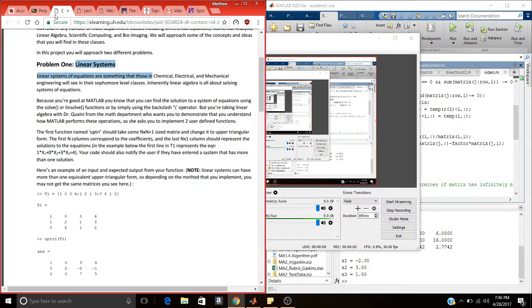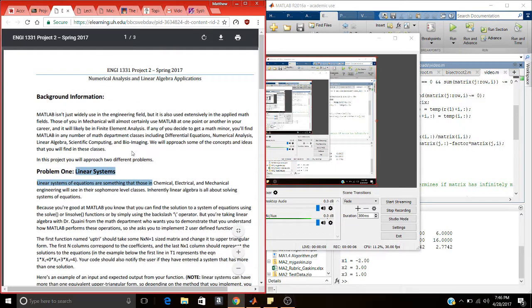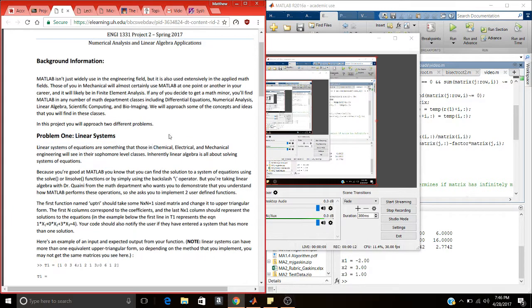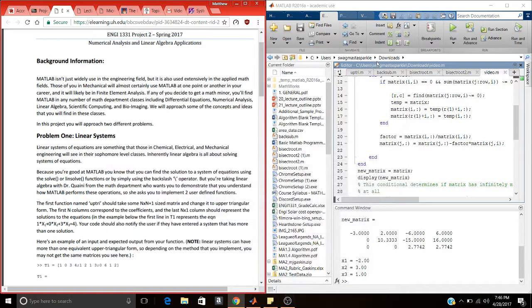This is Matthew Gaskins. I have Ryan Schmidt and Josh Walden in my group, and what we're doing is a numerical analysis project. So problem one is just linear systems. It's using a system of equations to find independent variables x, y, and z, or x1, x2, x3, however you really name it. It's arbitrary at that point.